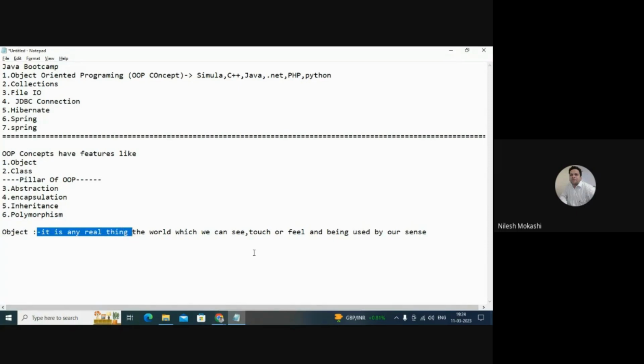But that thing should be visible. I should be able to touch that object. I should be able to feel that object, or it should be sensible for me, right? Now, what is the second point about object-oriented programming? It is a runtime entity. It has a unique identity. Every object will have a unique identity, and properties and methods.